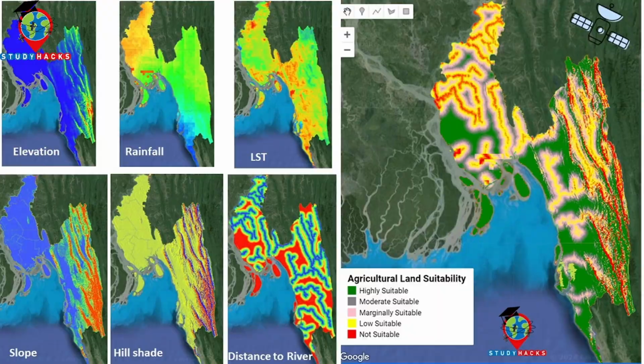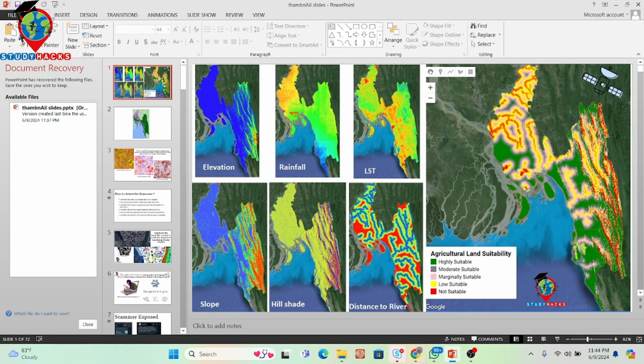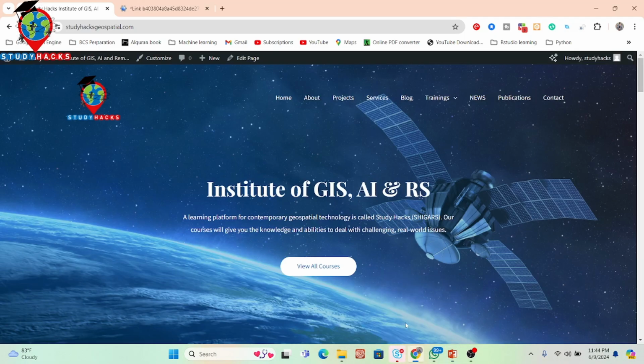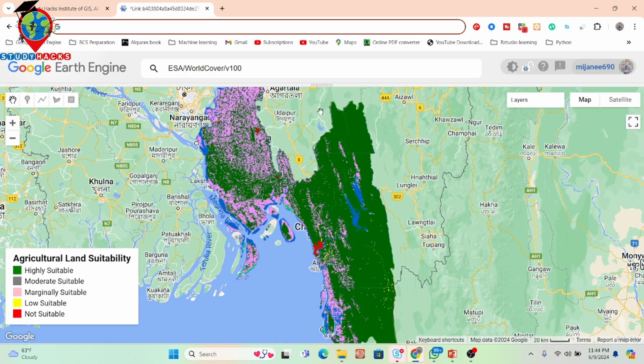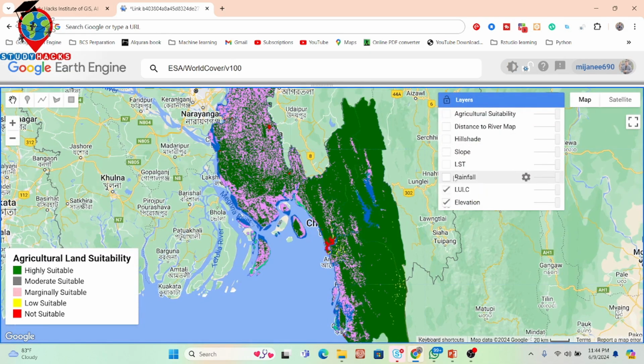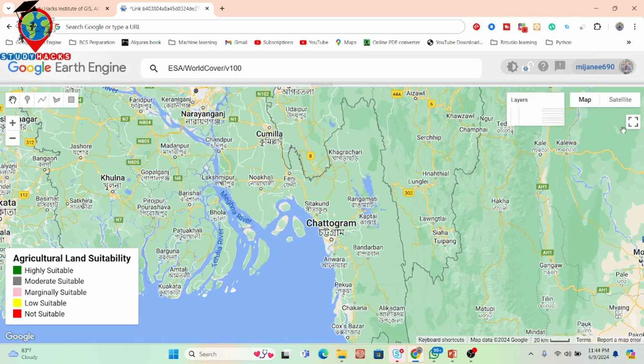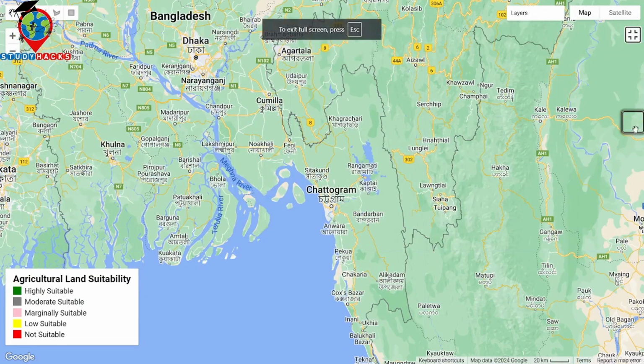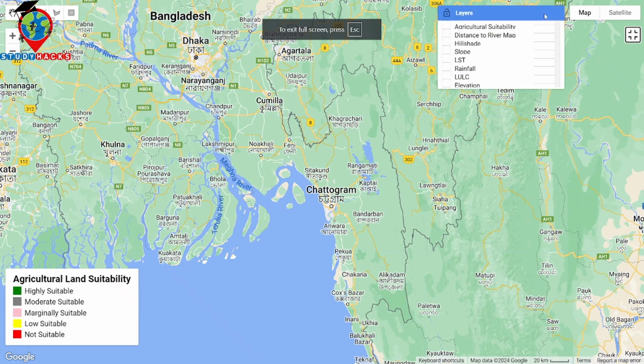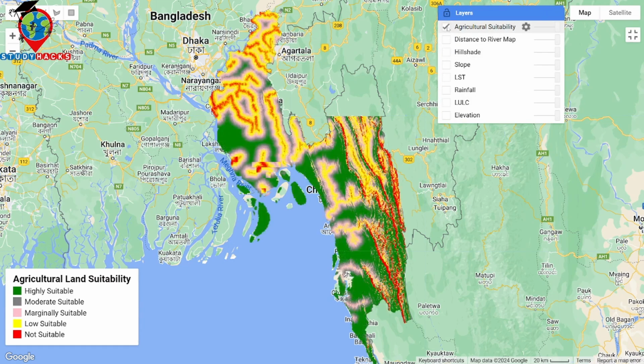So let's go. I will try to explain all of those things one by one from my code editor. You can say I already wrote all of the code, and you can see all of these layers. So now I will explain how I can make this type of map. So here you can see this is the main map about the agriculture suitability.